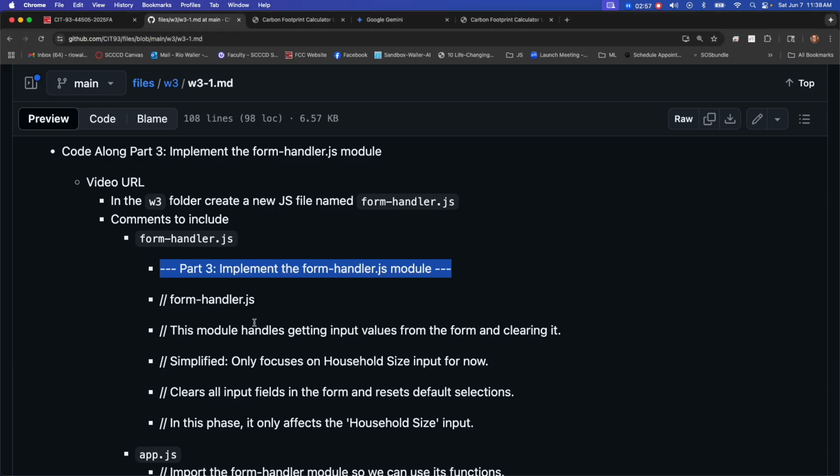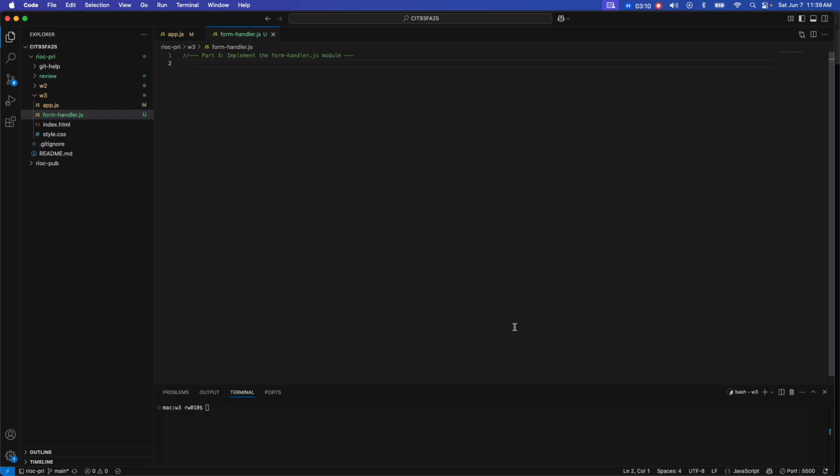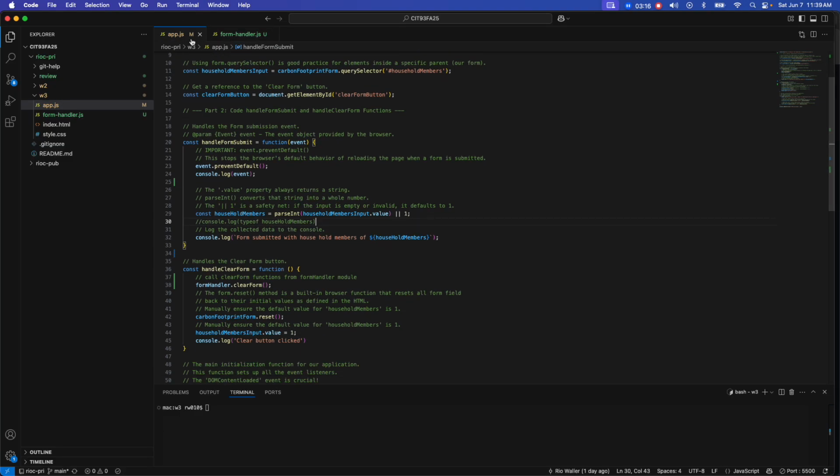So in our instructions, let's go ahead and put this one as well. This module is going to handle the getting of input values, which is a very important job, from the form, and clearing it. So when we think about it in that way, we have 2 functions in our app.js, handle form submission and handle form clear, that do that for us now. We're going to take that functionality and move it over to the form handler ultimately in the next item. But for today, we'll just set up what's required.